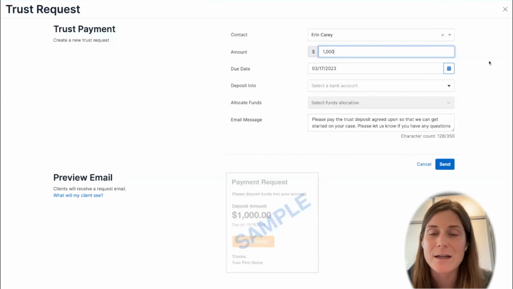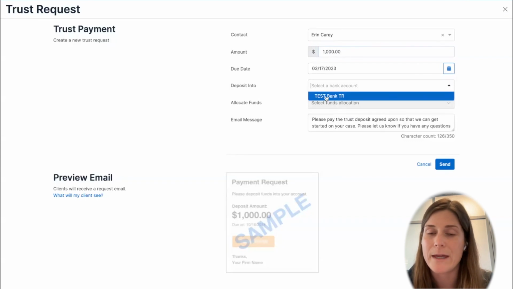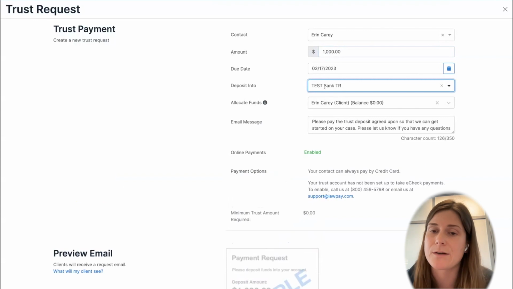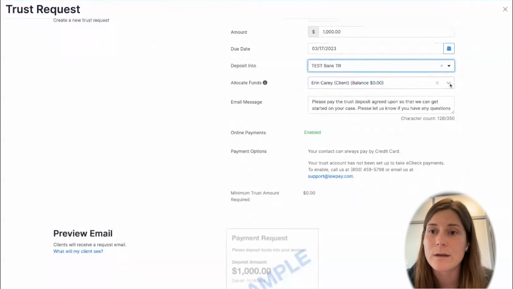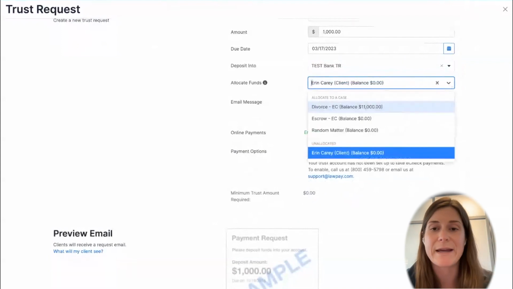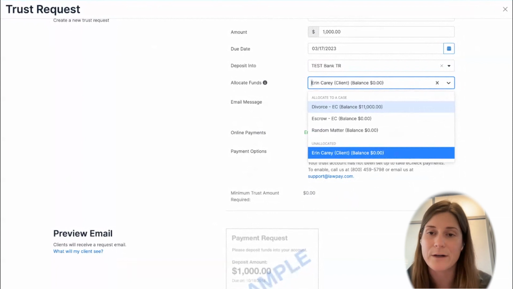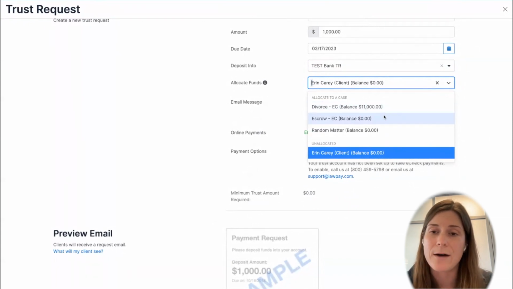So yeah, let's say that we're going to do $1,000. And then again, if you had multiple trust accounts, they would show here, so you could select which trust account you want to deposit into. And then LawPay Pro also has this trust by case feature. So if you happen to have a client that has multiple cases and you want to keep those trust funds separate for the different cases, you can actually choose to have those funds allocated to a specific case. Or, if you don't really care about keeping track of them on the different cases, or you just have one case, you can also just choose to allocate directly to the client and the client trust balance.